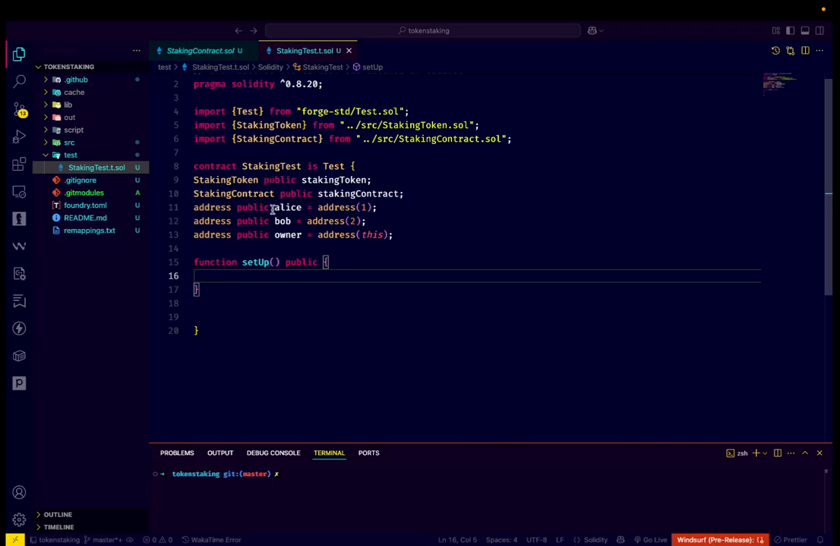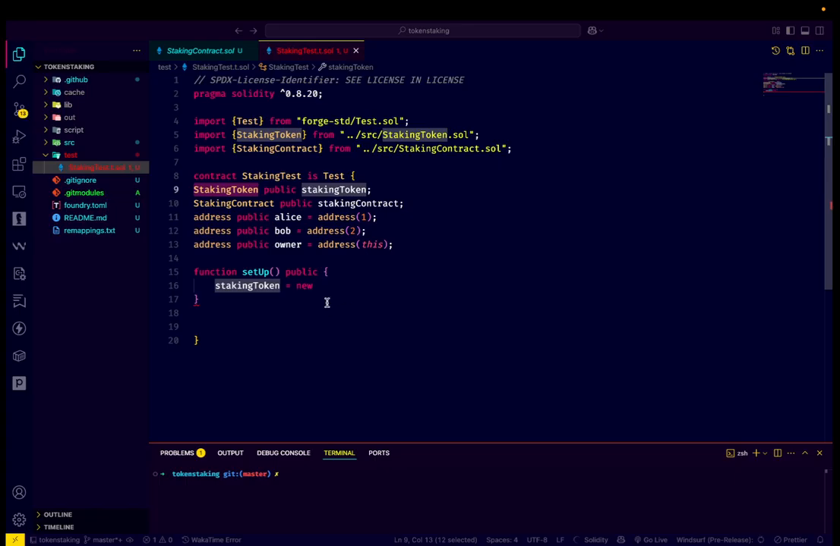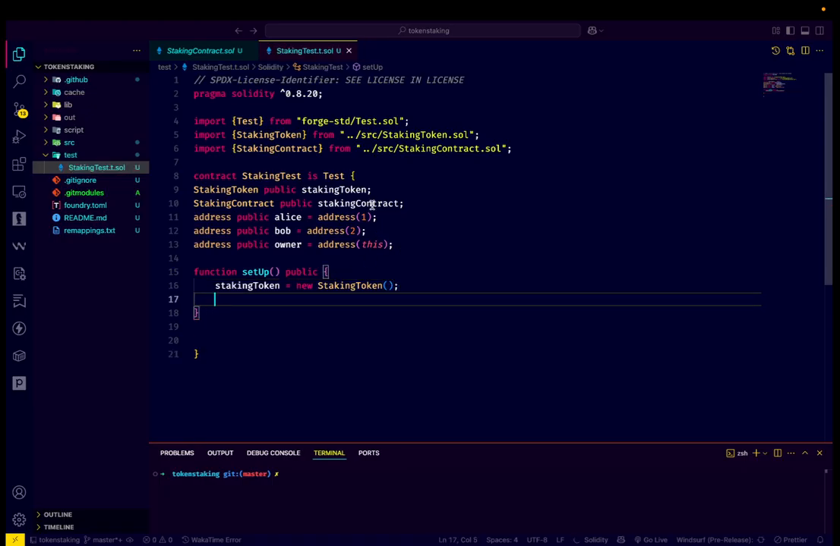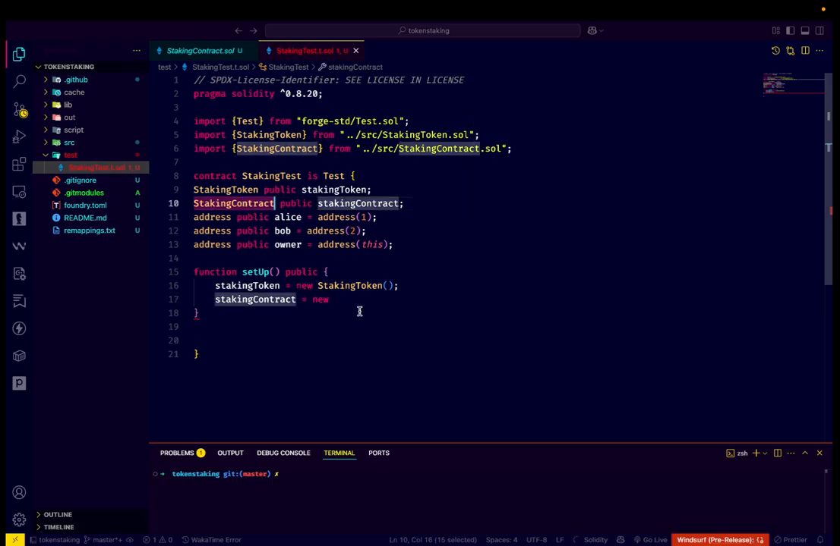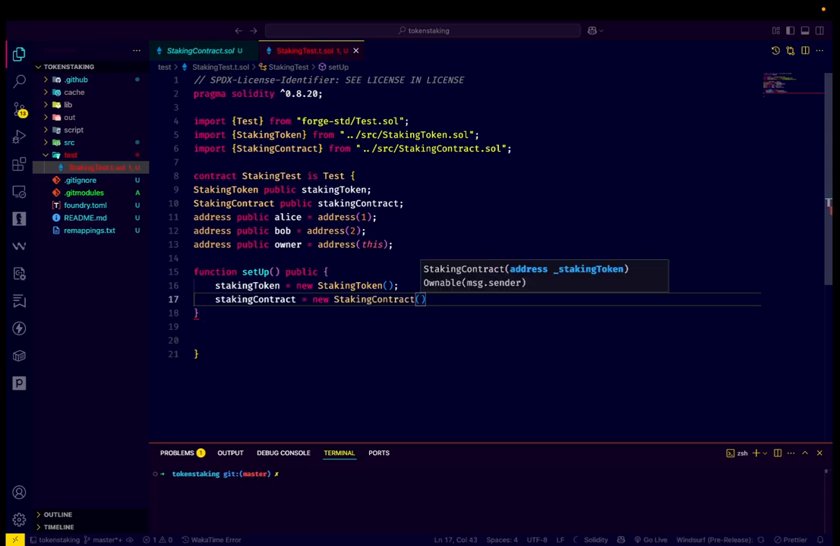And now let's first initialize our staking token here. To deploy, stakingToken is equal to new StakingToken, the same contract we are declaring here. And now the staking contract, let's deploy this as well. stakingContract is equal to new StakingContract. Now if you see here, it is taking an argument to pass, so we have to pass the address of the staking token here.